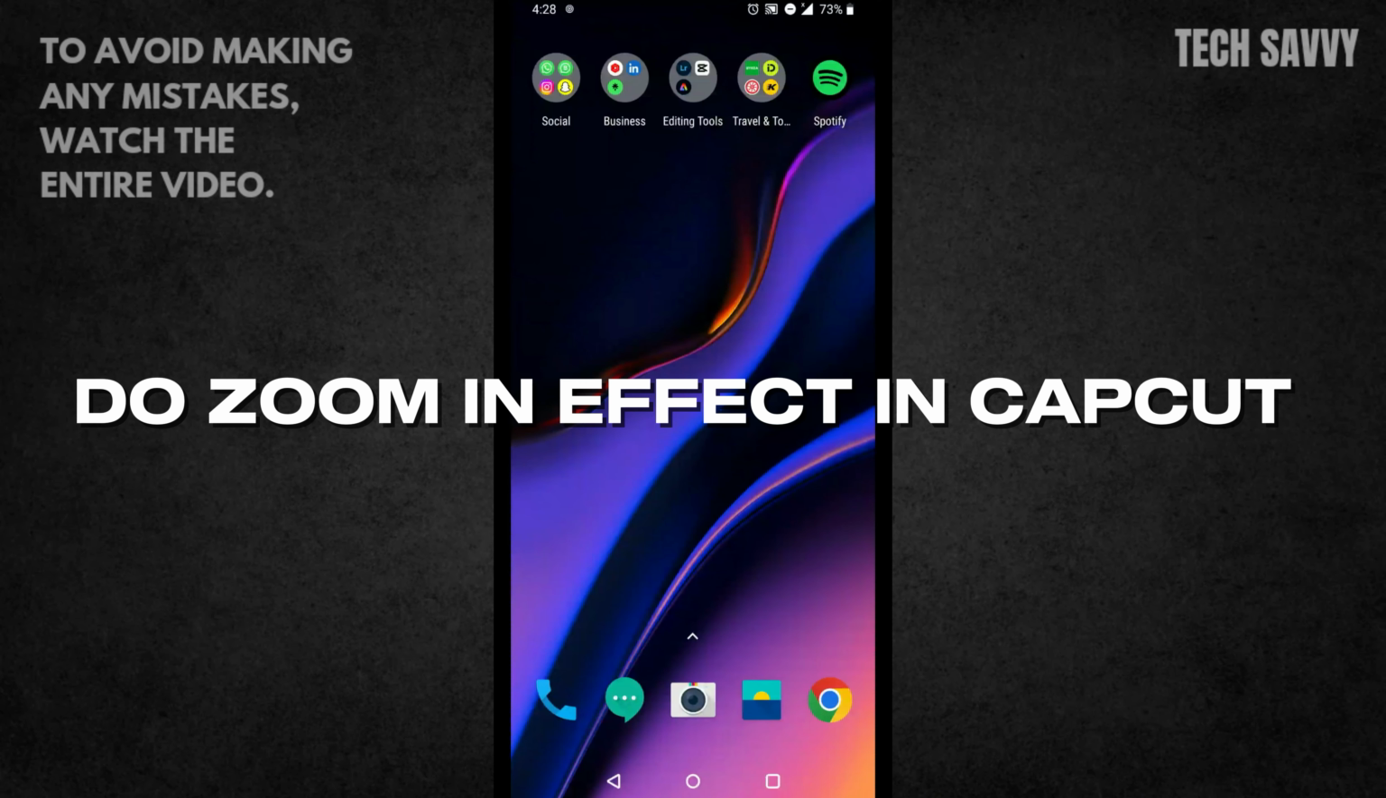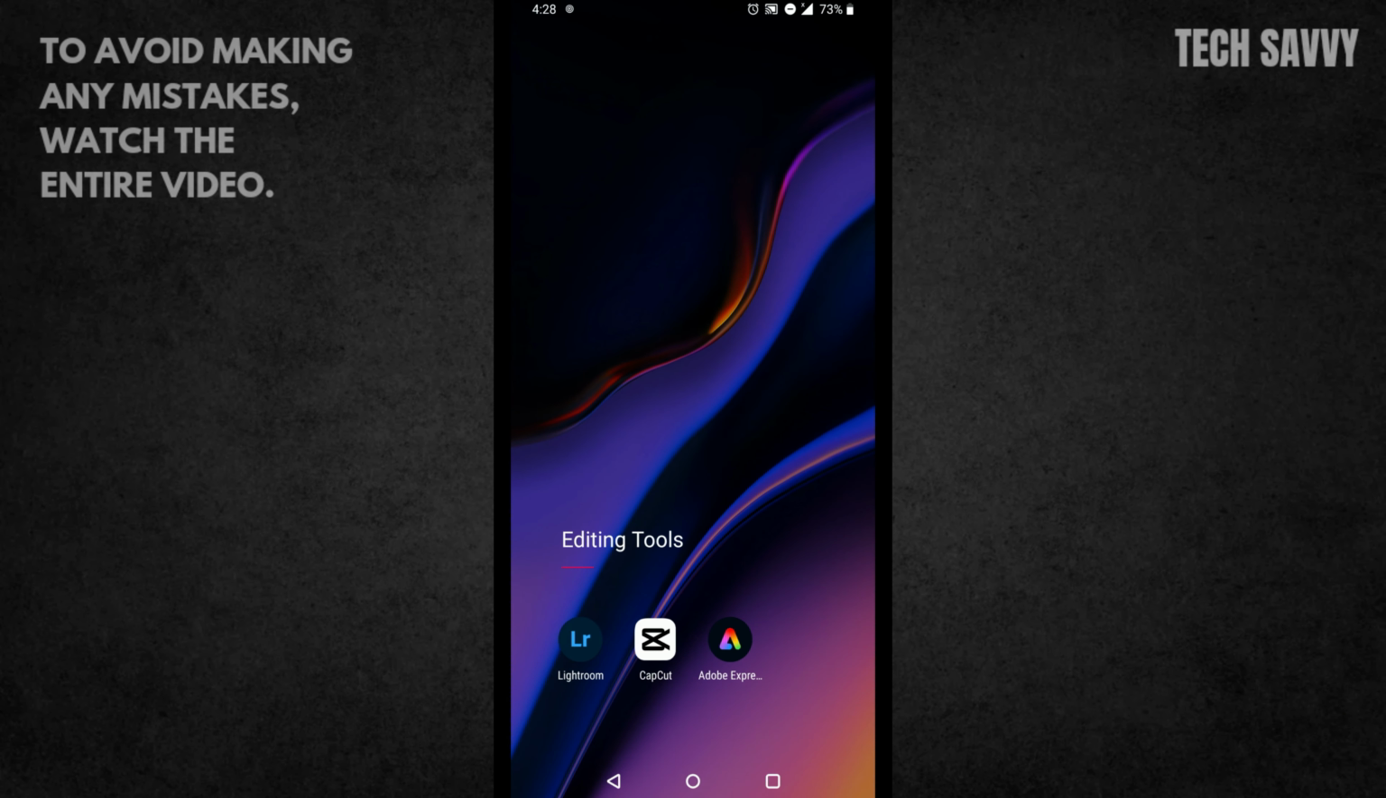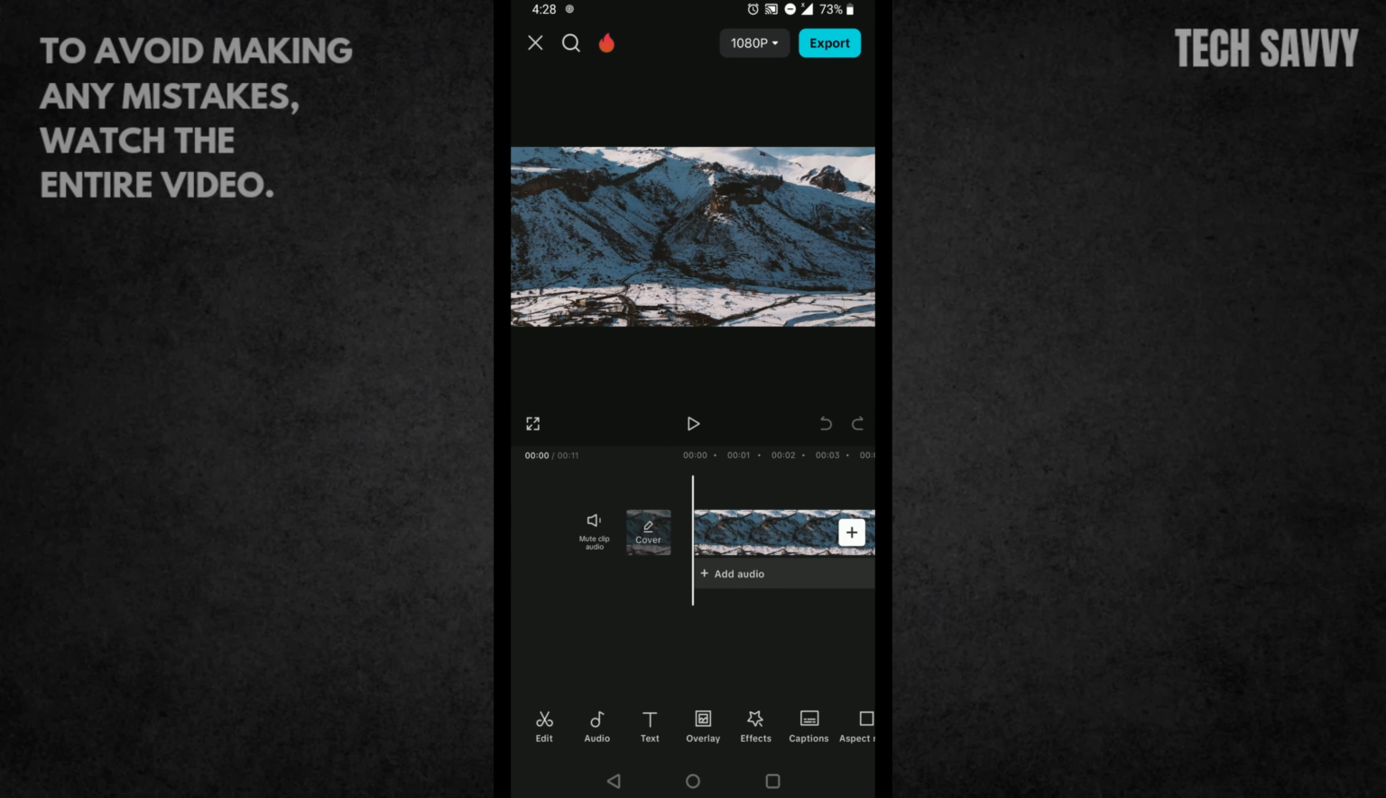In today's video, I am going to show you how to create a smooth zoom in effect using CapCut. So let's get started. First, open up the CapCut app on your phone. Once you're on CapCut, select the video you want to edit. Once your video is imported, you will see it appear on the timeline.